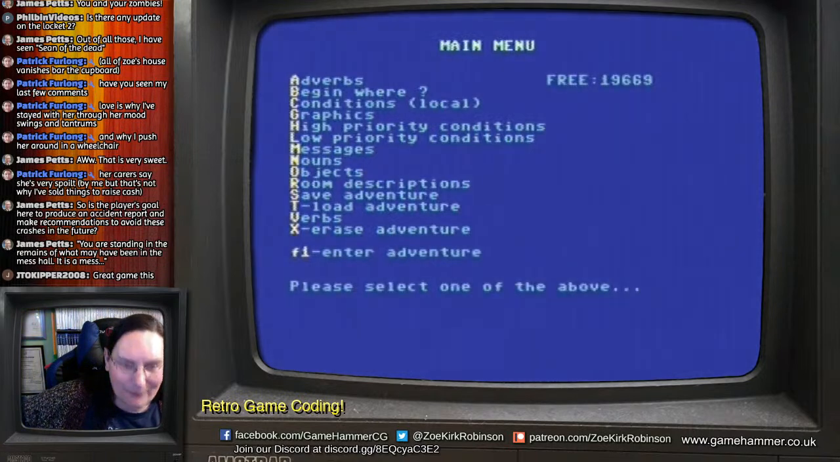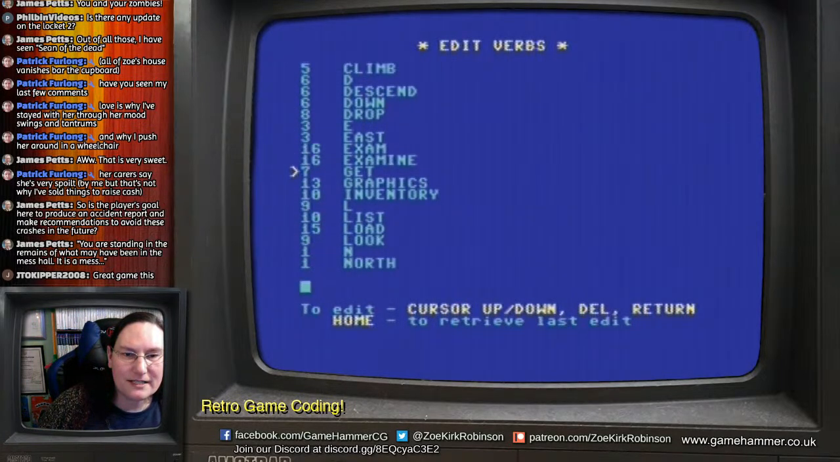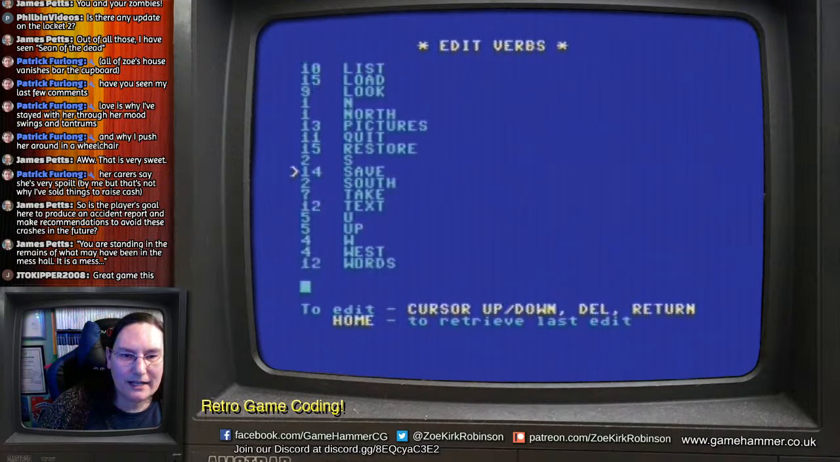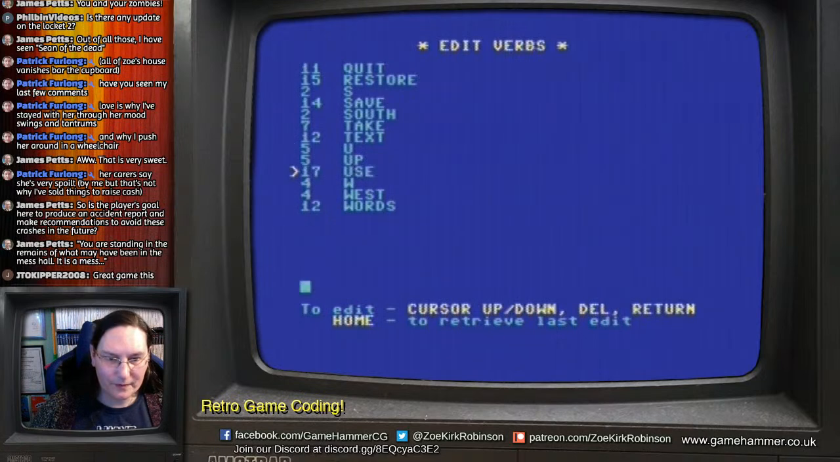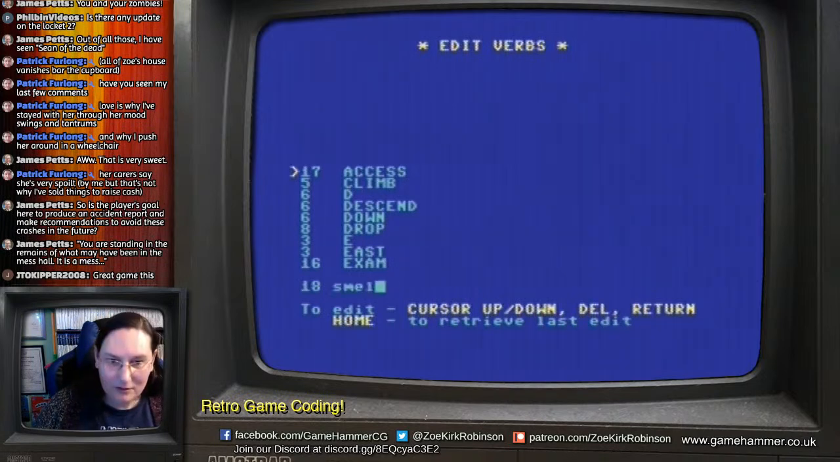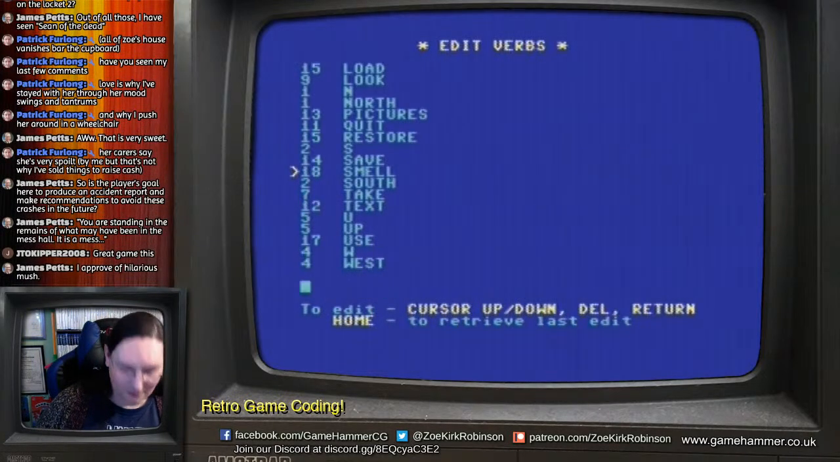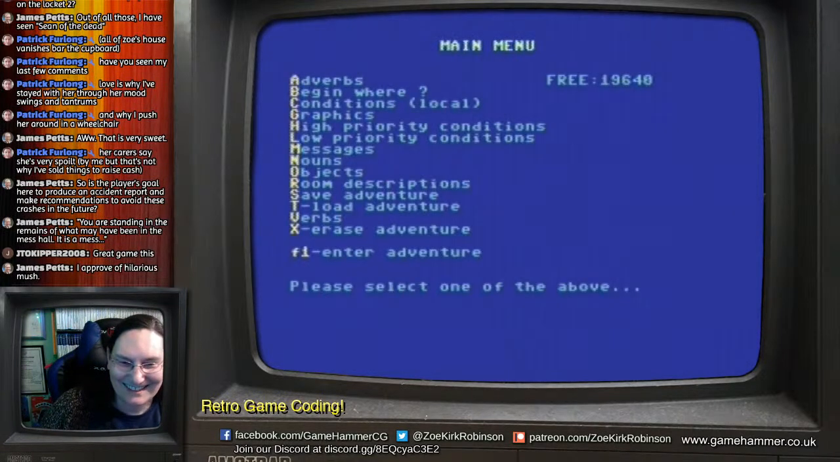So, we need a verb to use. So, what is our latest verb? We've got 16 is there. Any advance? So, 17, use. 17, access. Just like that. Proof of hilarious mush. Okay. 18 will be smell. And 19 will be eat. So here we go.